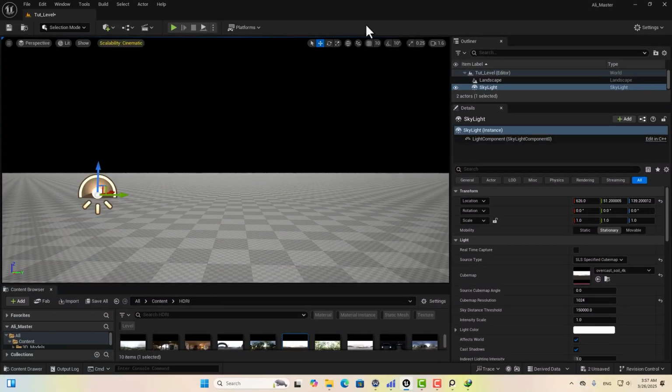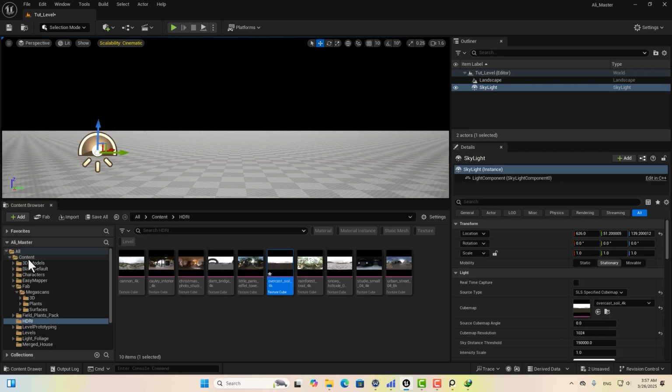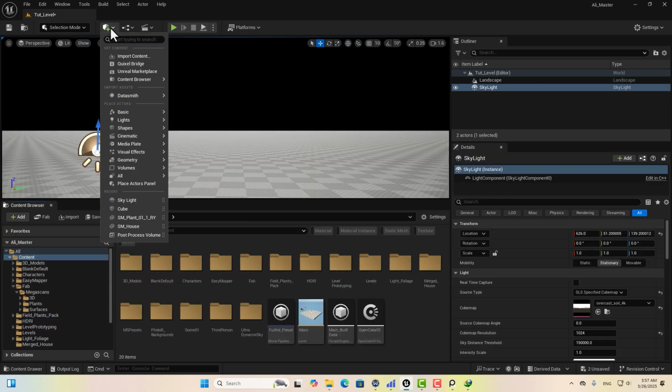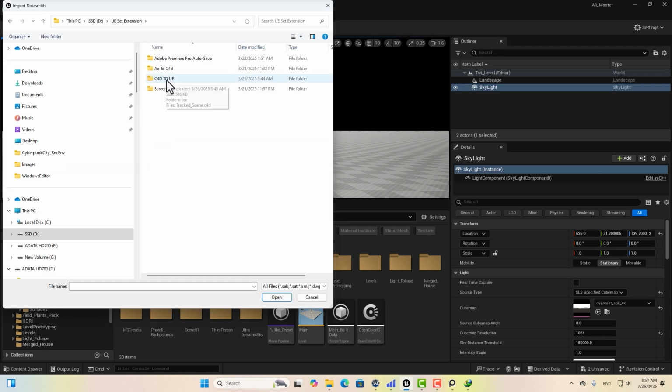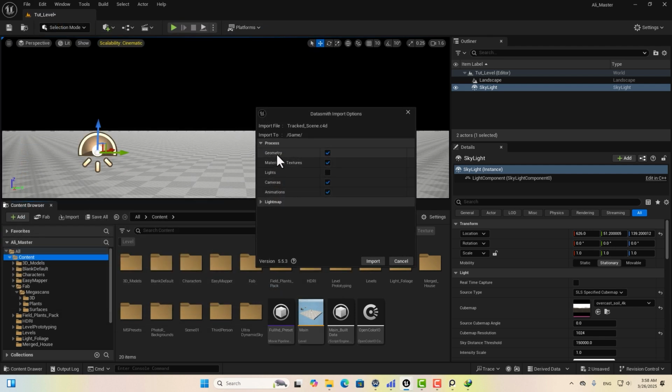I'm back to the lit mode. It's time to import my 3D camera tracked scene into my level. To do that, I go to this icon, Datasmith, File Import. Then I select the scene and open. Make sure geometry, materials and textures, cameras and animations are checked, then click on Import.